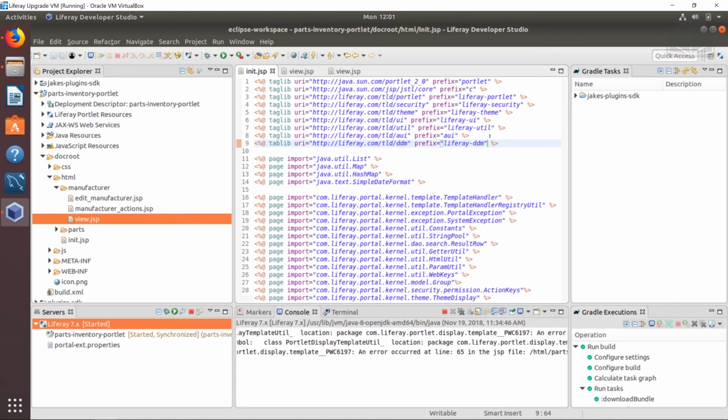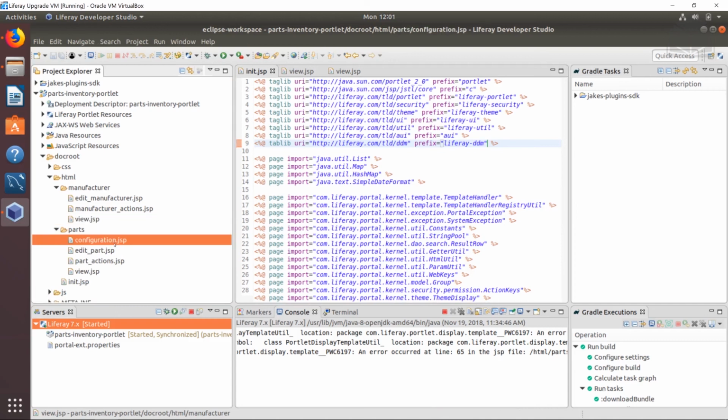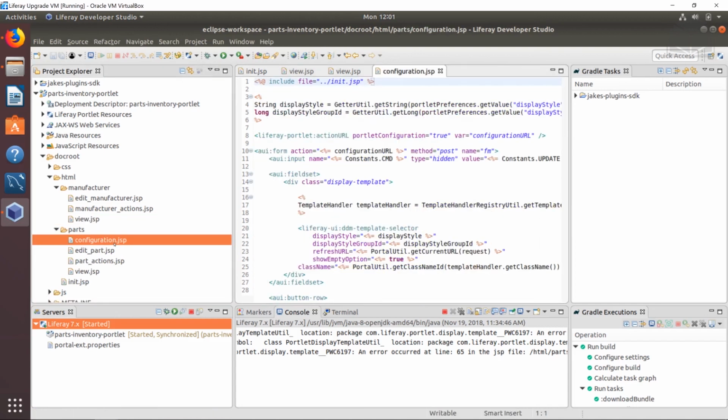Okay, so we'll come back to that one. Let's go ahead and fix some other things here. So in the parts portlet, we're going to head over to the configuration.jsp. Right here inside of the configuration.jsp, we're looking for the Liferay DDM tag. So Liferay UI DDM template selector.